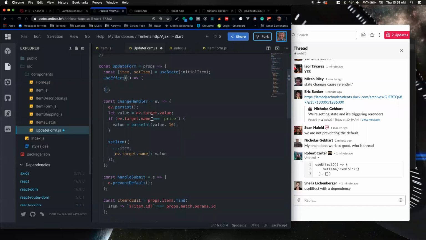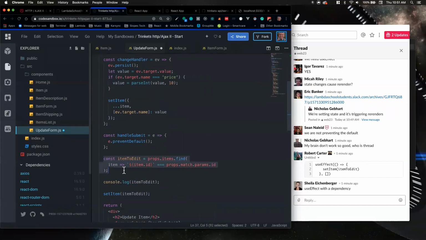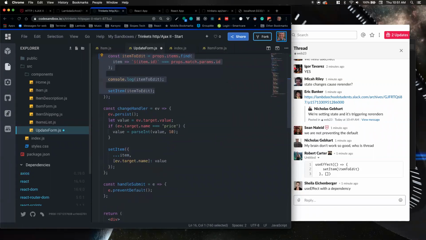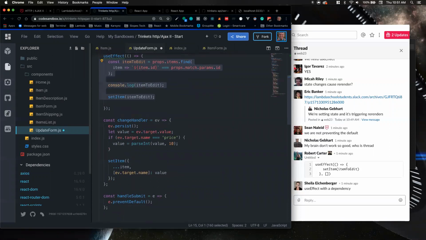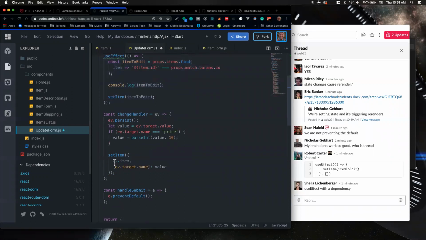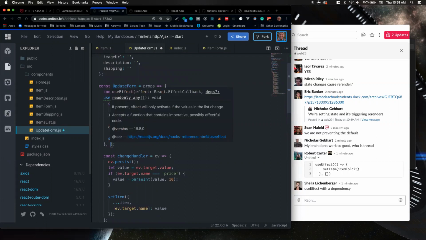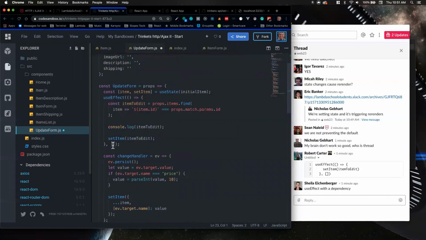Okay, let's do this. We're gonna move this into our use effect because it's only used for setting our item, right? We don't need this anywhere else. So let's move this entire block here, march it up into use effect. All right, now we do need a dependency array. Let's see what this says.